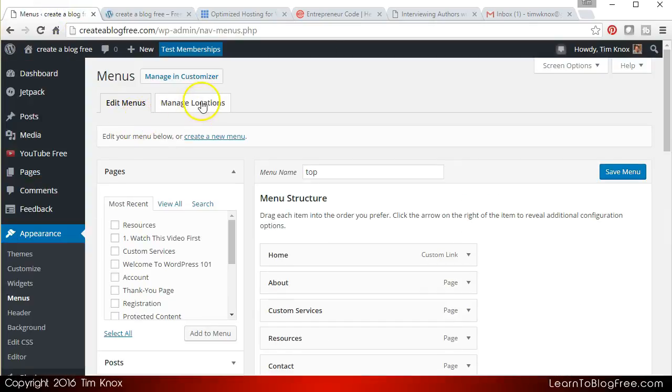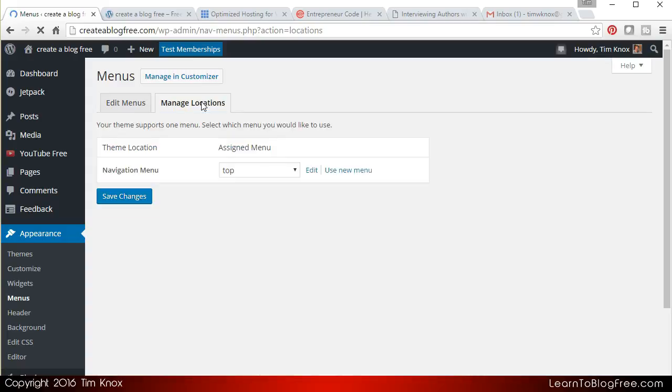Now let's look at Manage Locations. Depending on the theme that you have installed, you may have multiple menu locations available. You may have a navigational menu at the top. You may have other menus down the side. You may have other menus at the bottom. The theme that we use supports one menu. All right, so that's why you see there's only one menu listed.